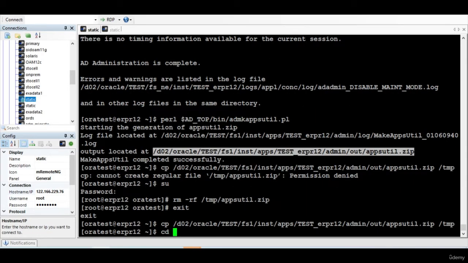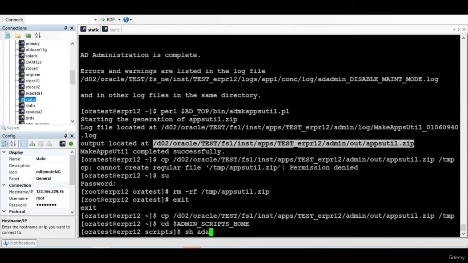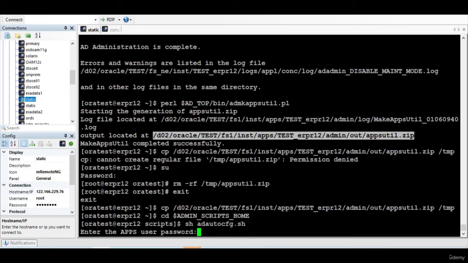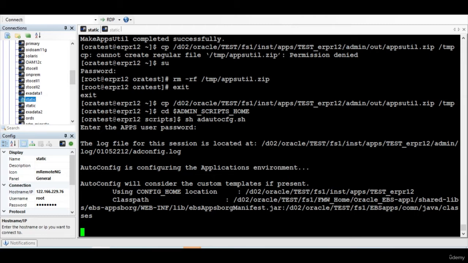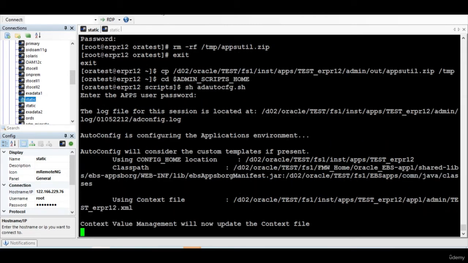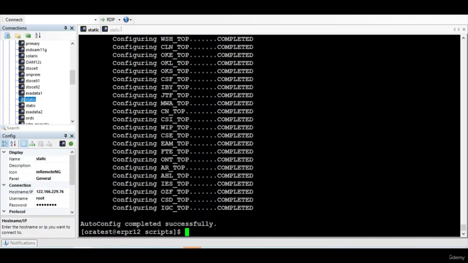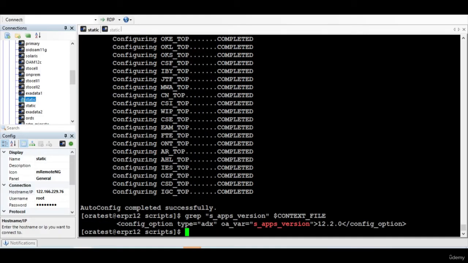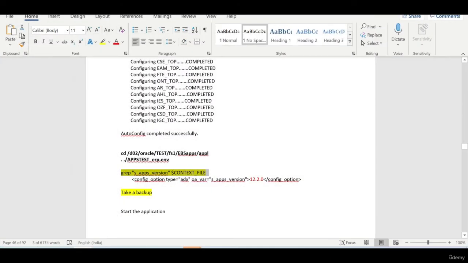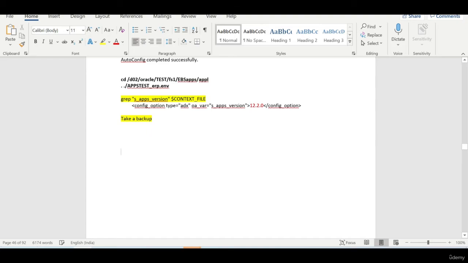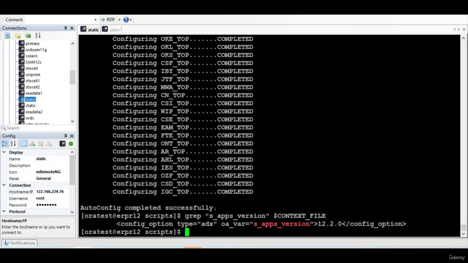Now I come to the application server and run autoconfig. This may take a while. The autoconfig is successful. So now we can verify the release. We can grep for the version, and here you can see that it is 12.2. Now it is better to take a backup, but before that I will start the application and verify, and then you can take a backup.